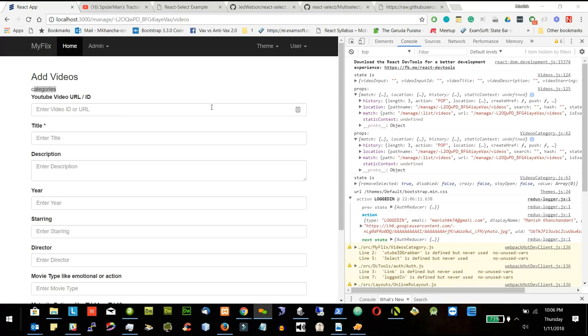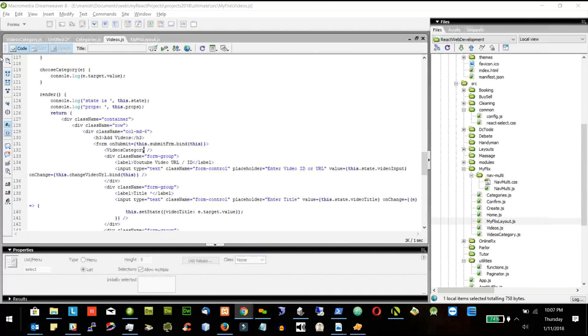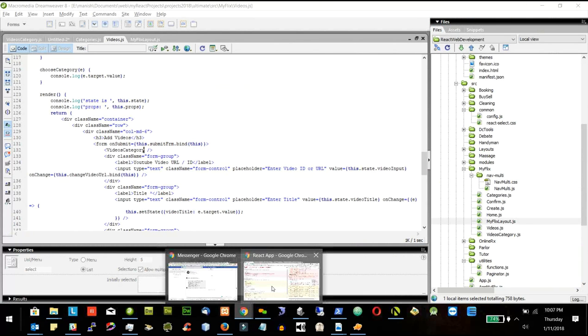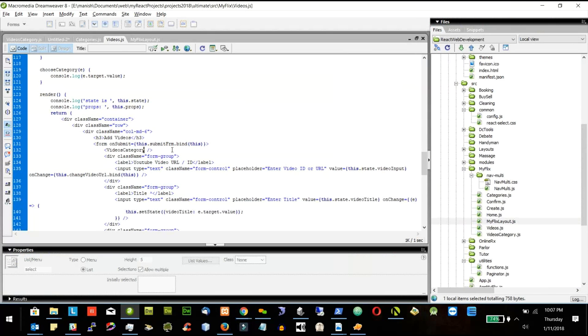Okay, now let's try another method. I'm just showing this other method for your knowledge. Otherwise, we can use either of the methods. So if I remove this props part and I go here, I'm getting the error. Now I will fix it using a different method.